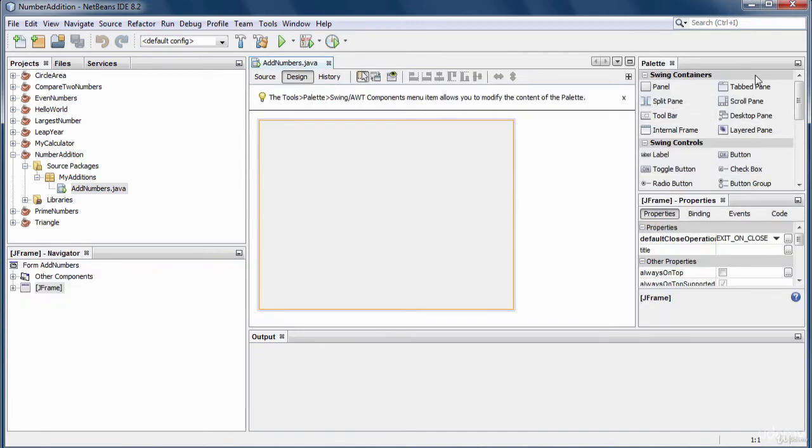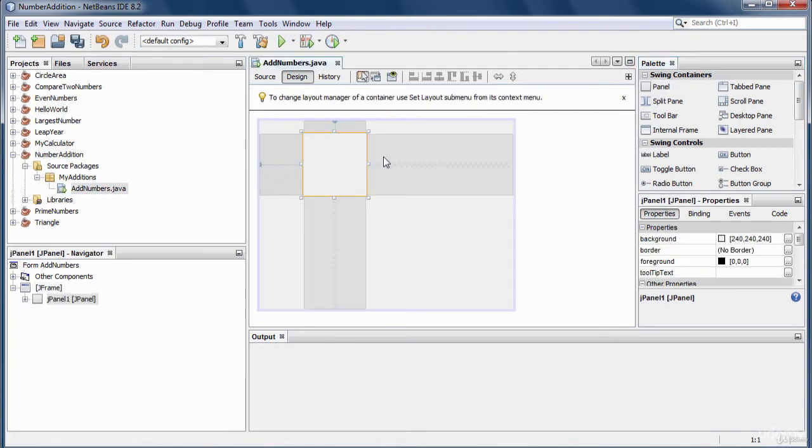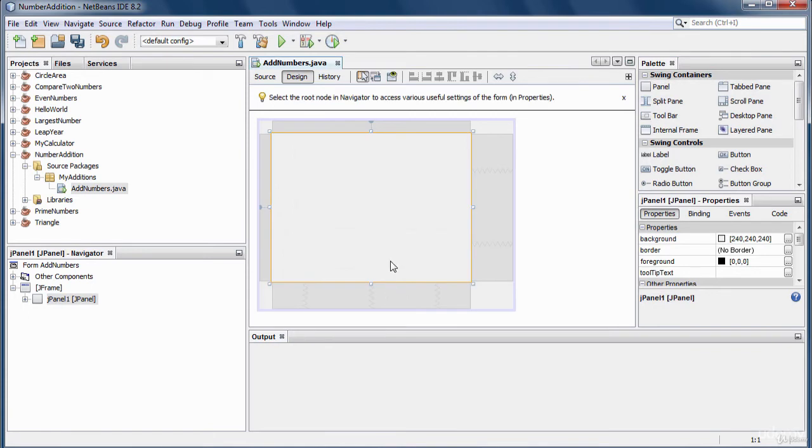And in the design view here, we've got a palette. From the palette, you can drag items onto the form. First thing I want to do is add a panel, and within that panel, we'll add other components. So within the palette here, I just grab the panel and drag it. And you can resize it as well via these squares here. So I just drag it down.